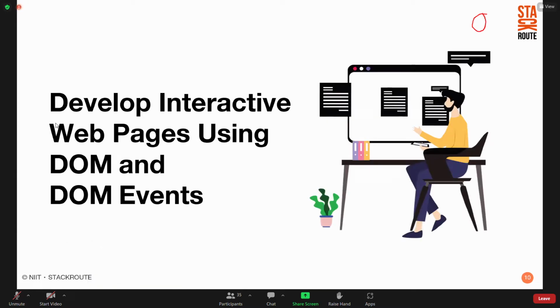Now, develop interactive web pages using DOM and DOM events. So we are going to learn two things: one is normal DOM, and another is DOM events. DOM is the full form of Document Object Model, and DOM events means Document Object Model events. What is an event and what is normal DOM, we are going to discuss in the upcoming slides. Don't worry.